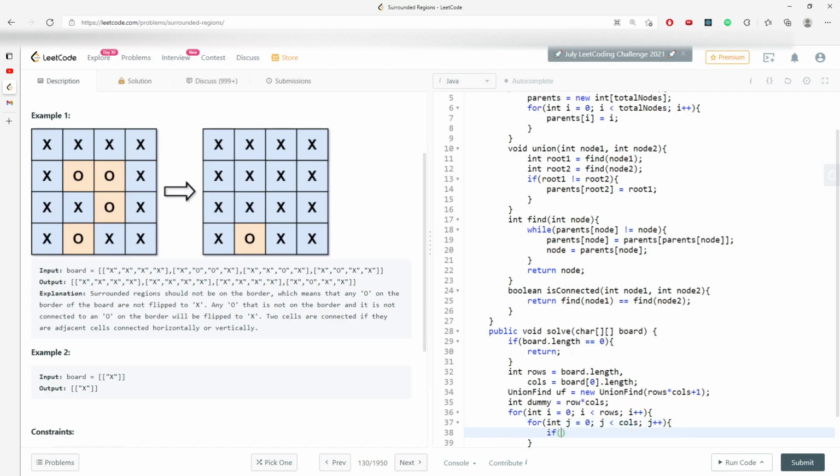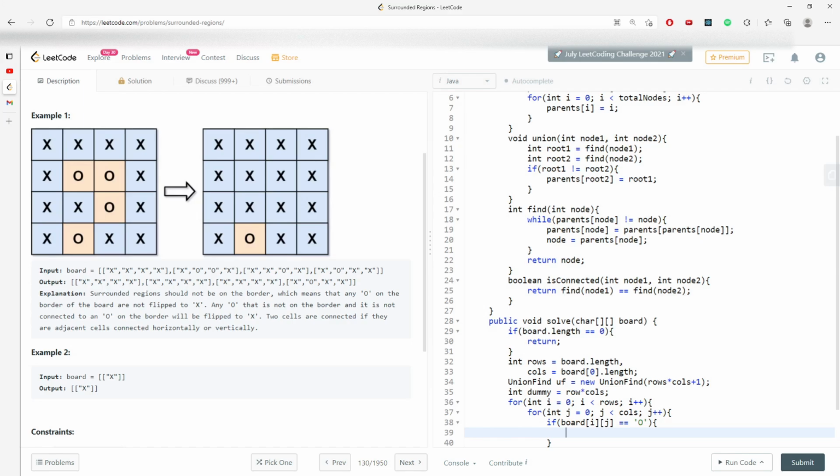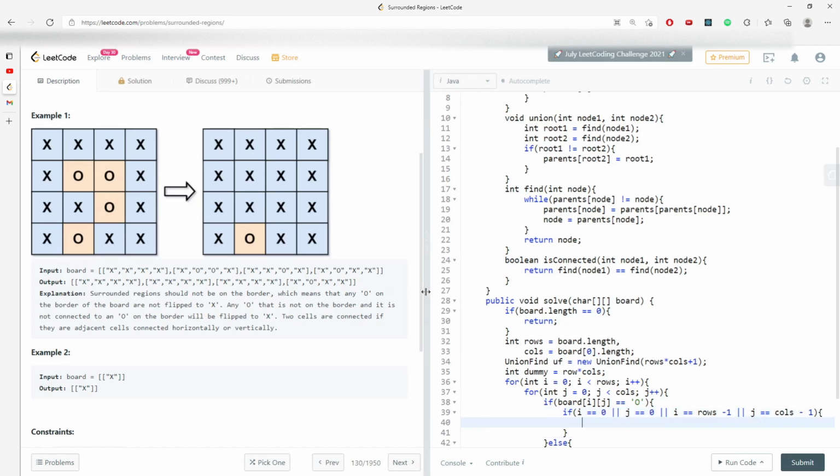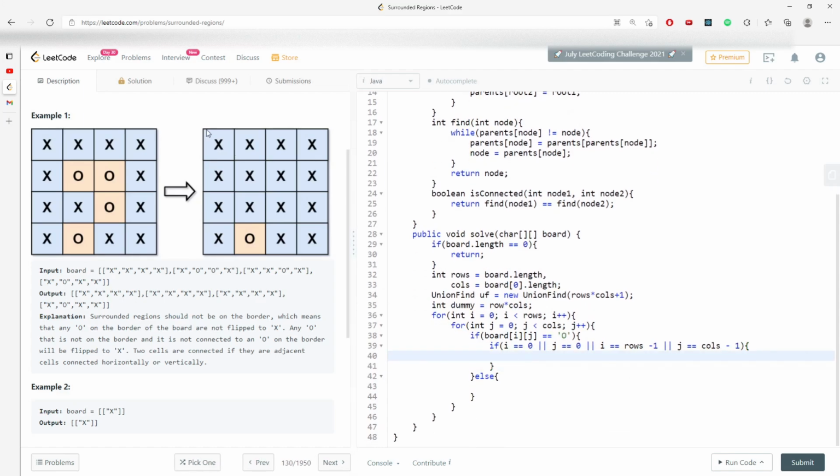All right. So I'm going to say if board[i][j] is equal to O, and I'm doing something else, I'm doing another thing. And I'm going to check the border first. If the cell is a circle, so board[i][j] is equal to O, but I also have to check the border. If i equal to 0 or j equal to 0, or i is equal to rows minus 1, or j equal to columns minus 1, if this is going to be true, right?